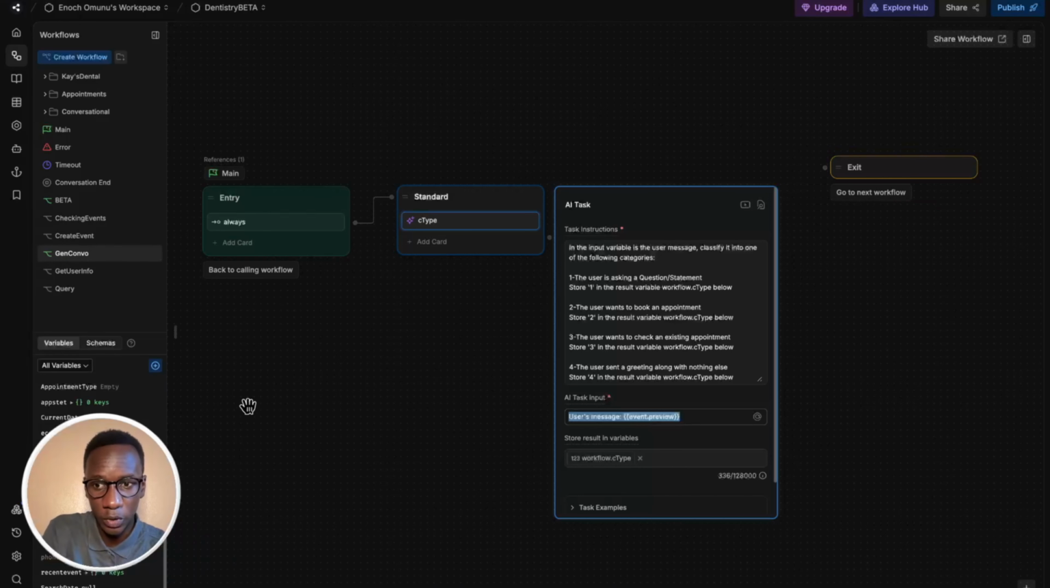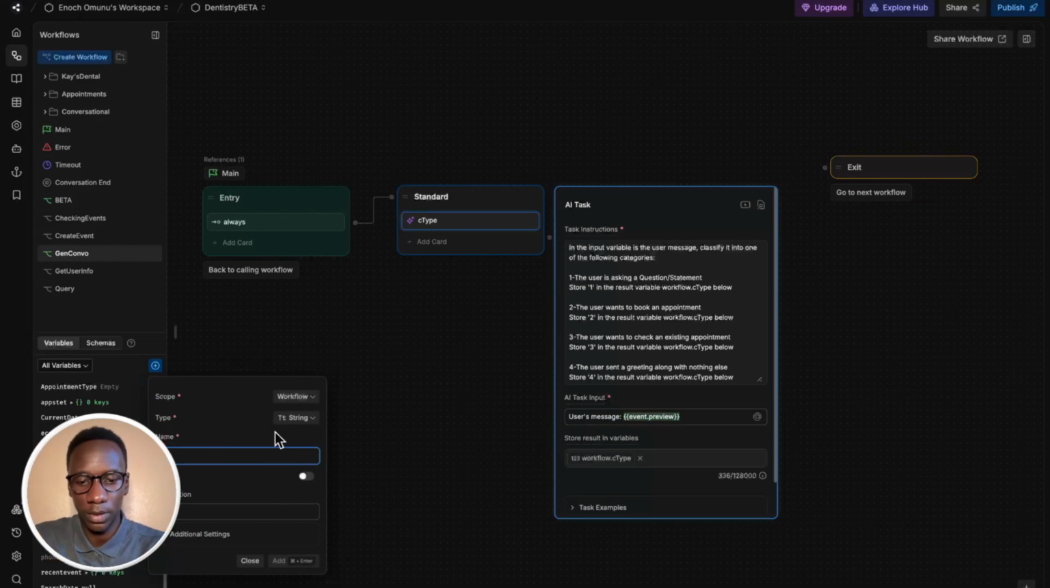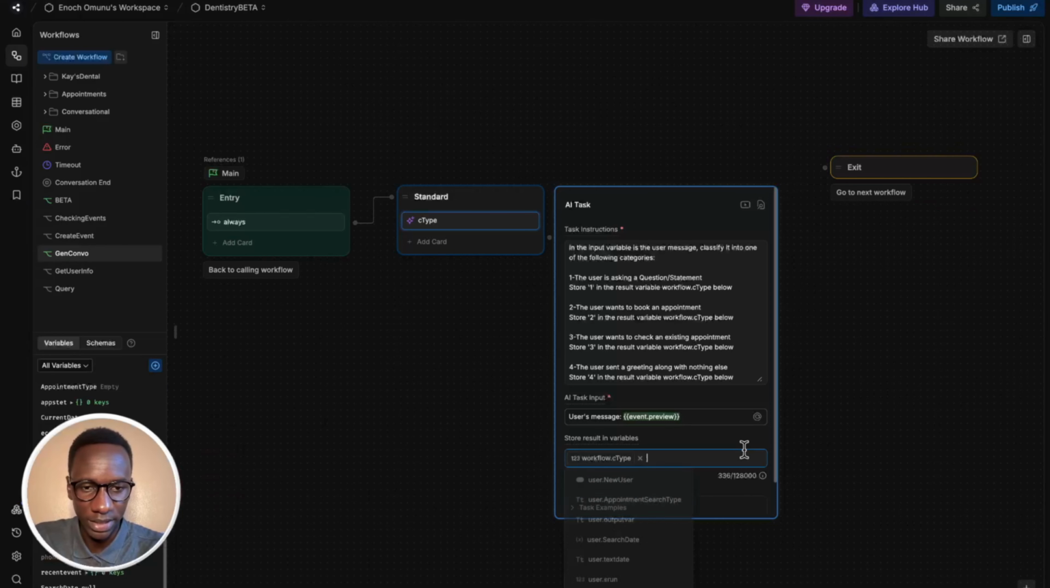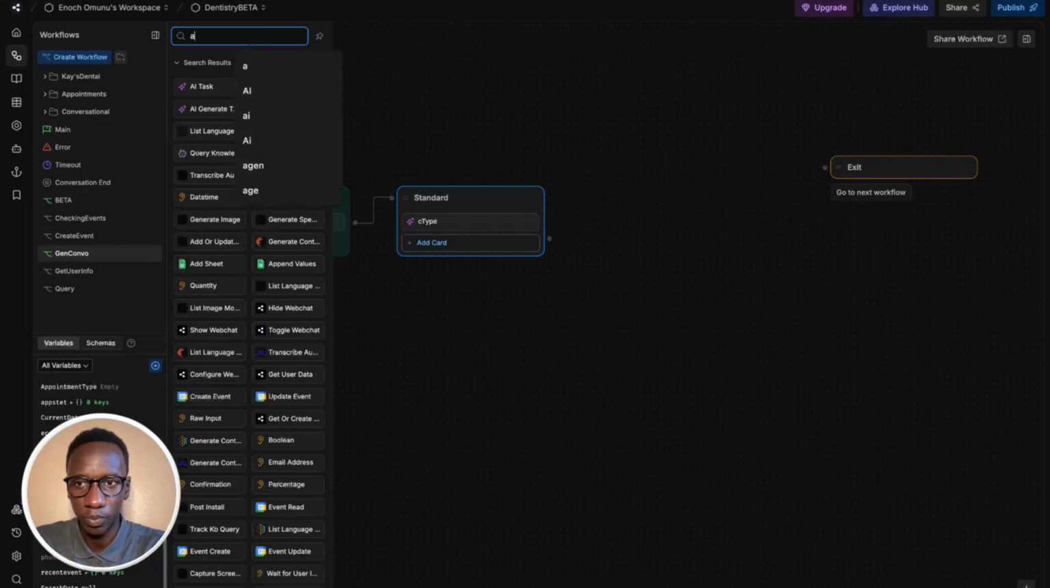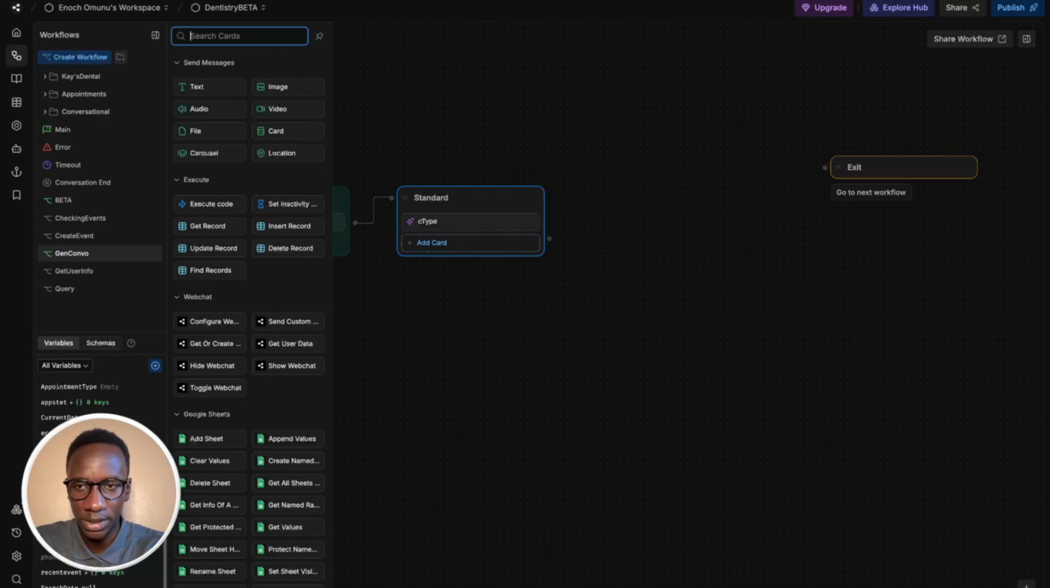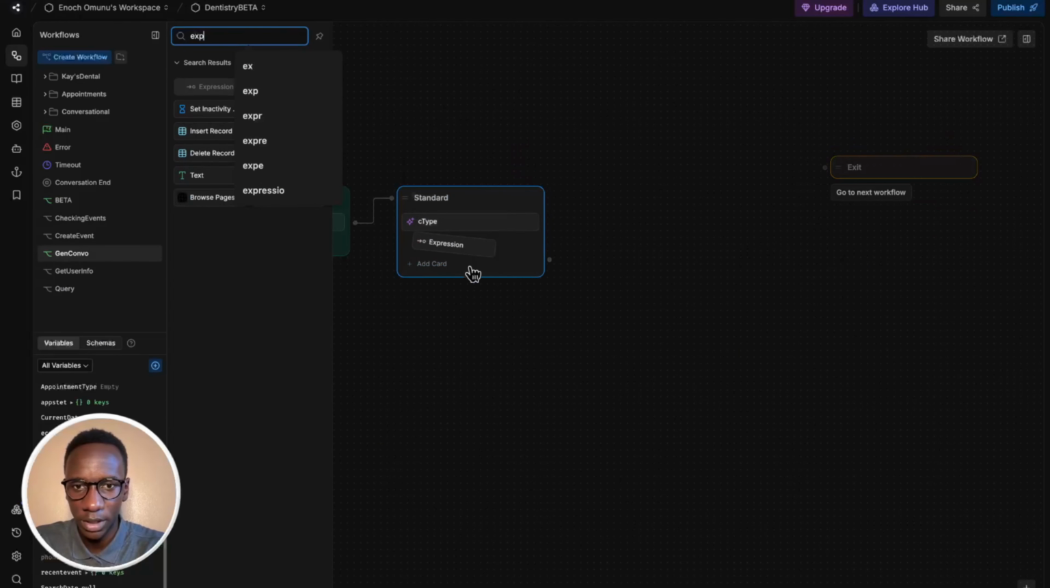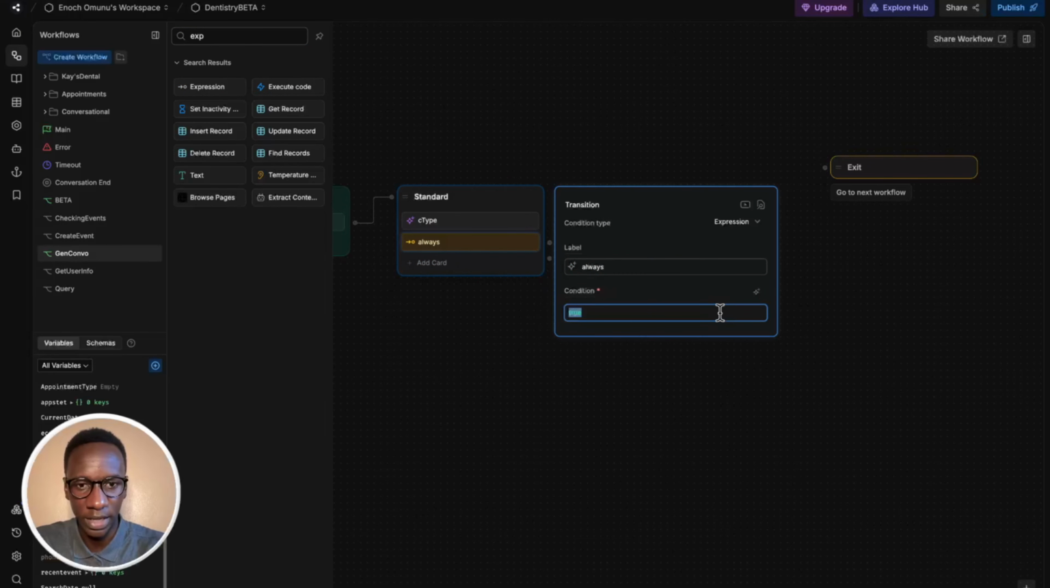So you create a variable that is a number. For example, this one is called C-type, and you would just have that as a number, and it would output the appropriate number in there. And then we will use that number and a few expression cards to understand the user's intent. So if we type expression and input that over here, we can remove the AI and then say workflow.C-type is equal to 1. If it's equal to 1, it will transition in this direction over here.